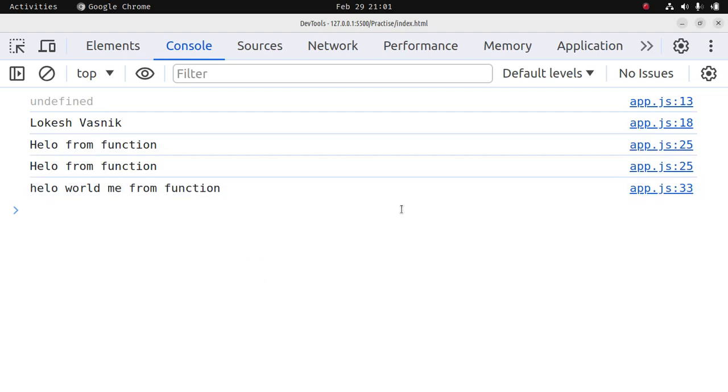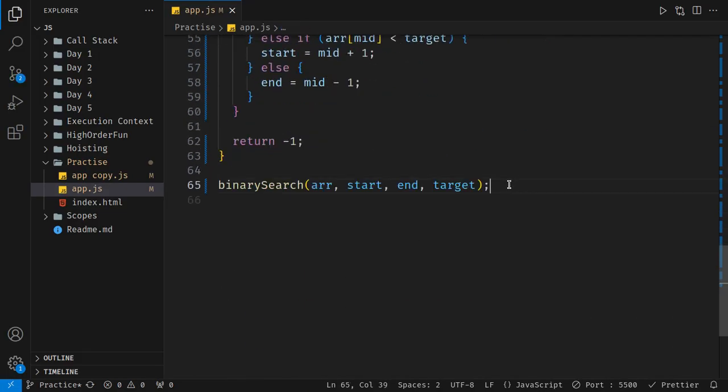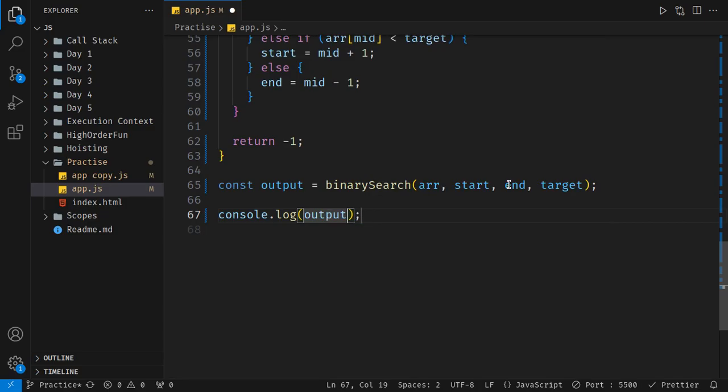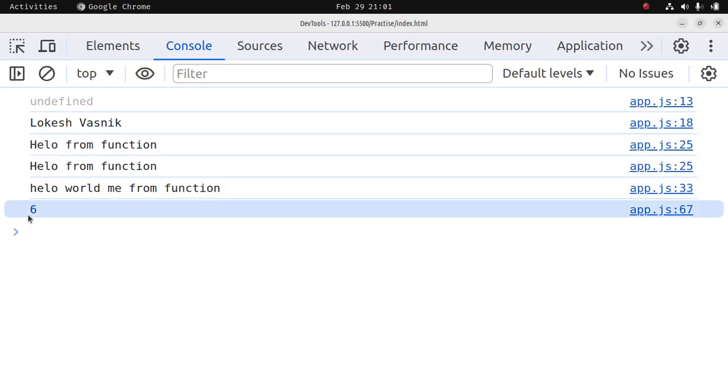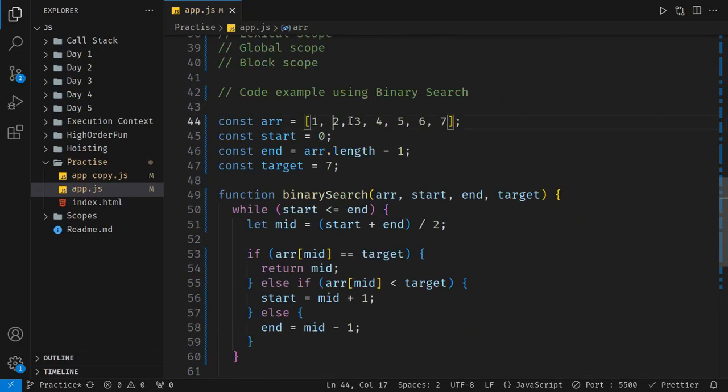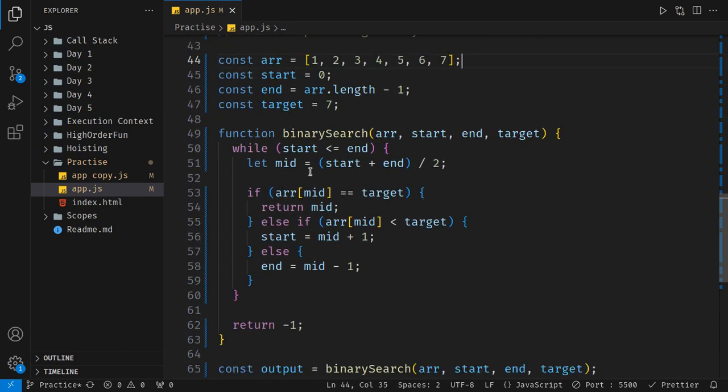Now we just got the value, so I'm going to say output, then console.log the output, which is equal to 6. So 0 1 2 3 4 5 6. 6 is the index where our 7 number is located inside this array. Now this is the binary search that I was talking about.